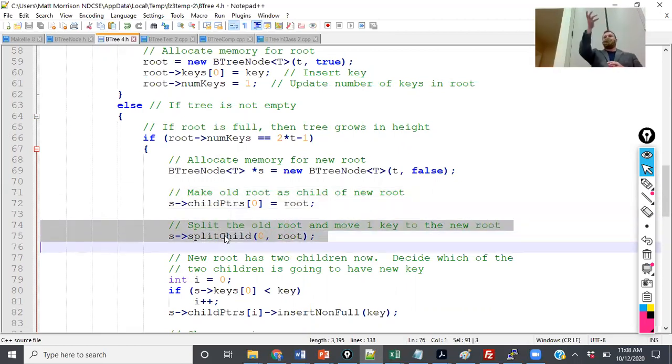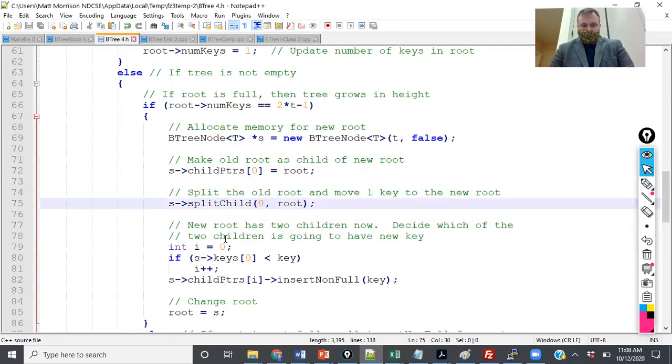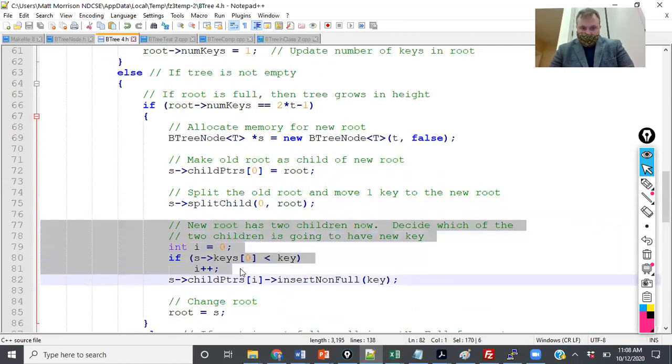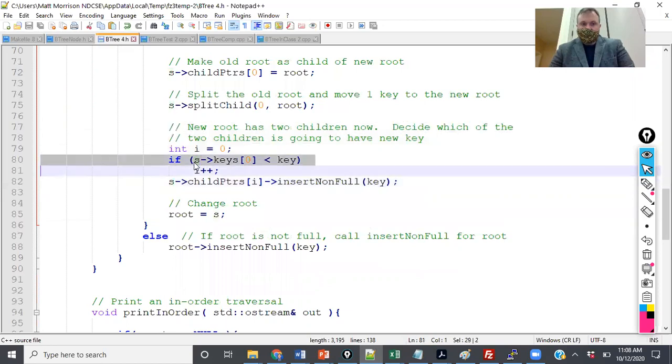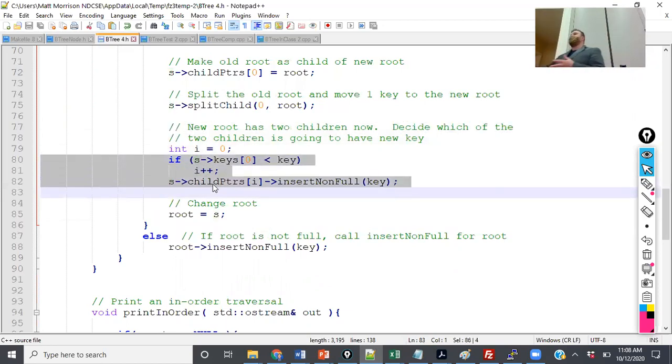So what's going to happen is the value that's going to be propagated up is going to have its new value at that key of 0. And then the right child is going to be the second part of that split. So once I have them split, I am going to make sure that the value I'm moving up is put into the right location. And that's where I start iterating through. And by doing this, this allows me to do the insert on non-full.